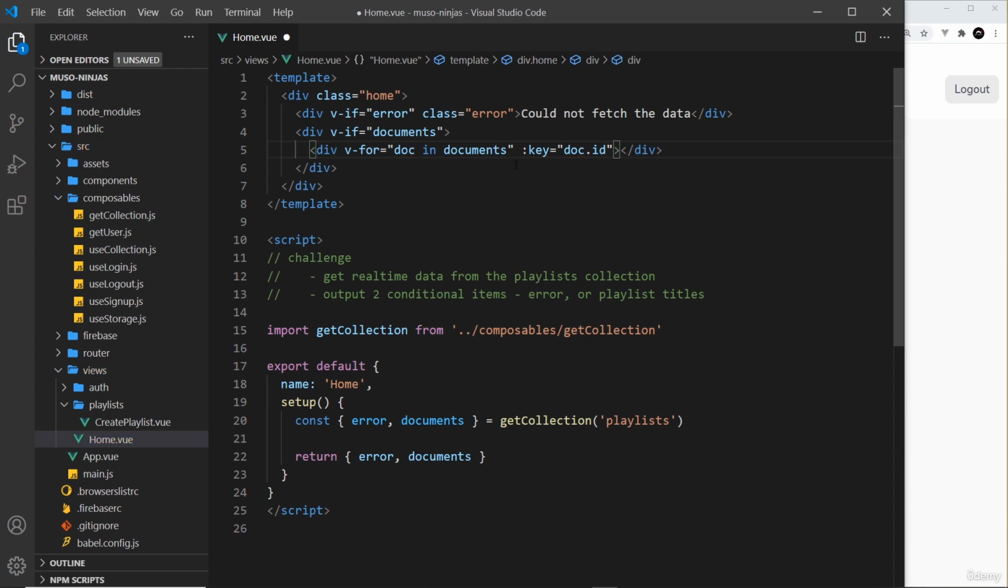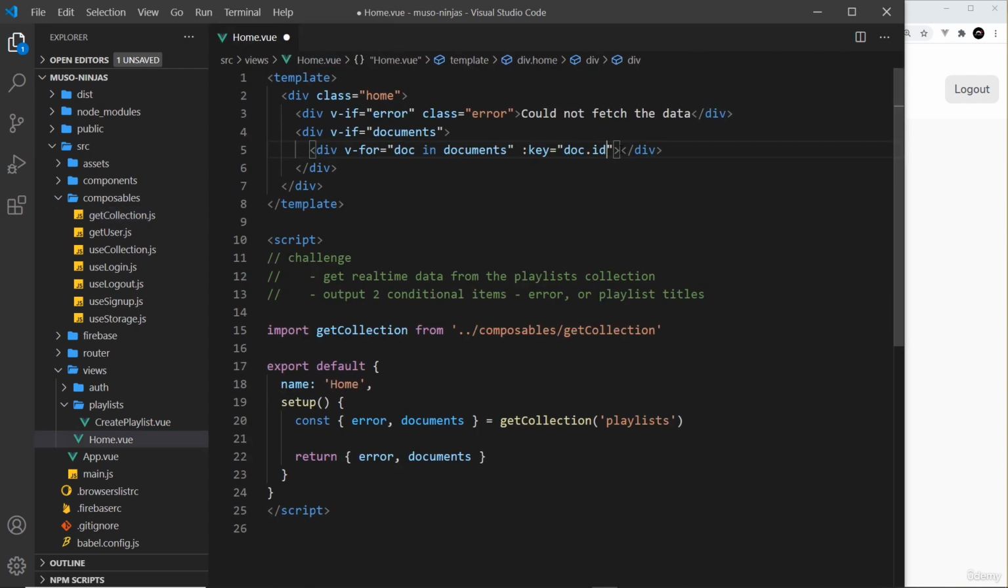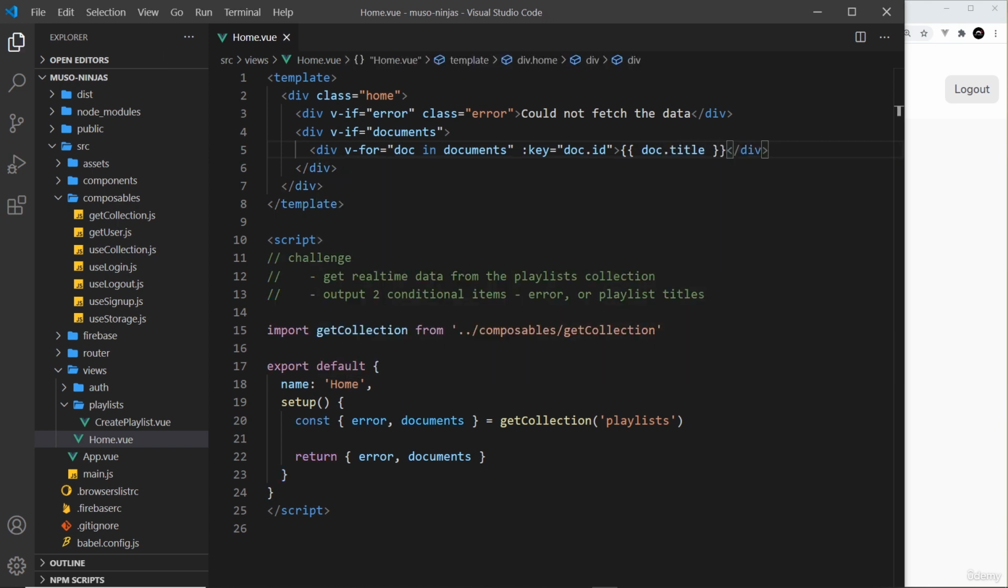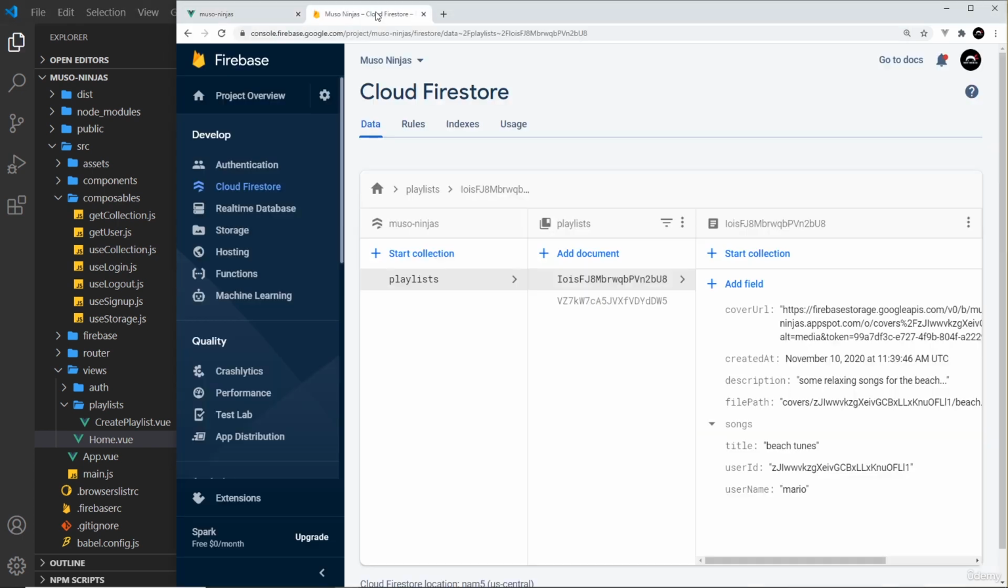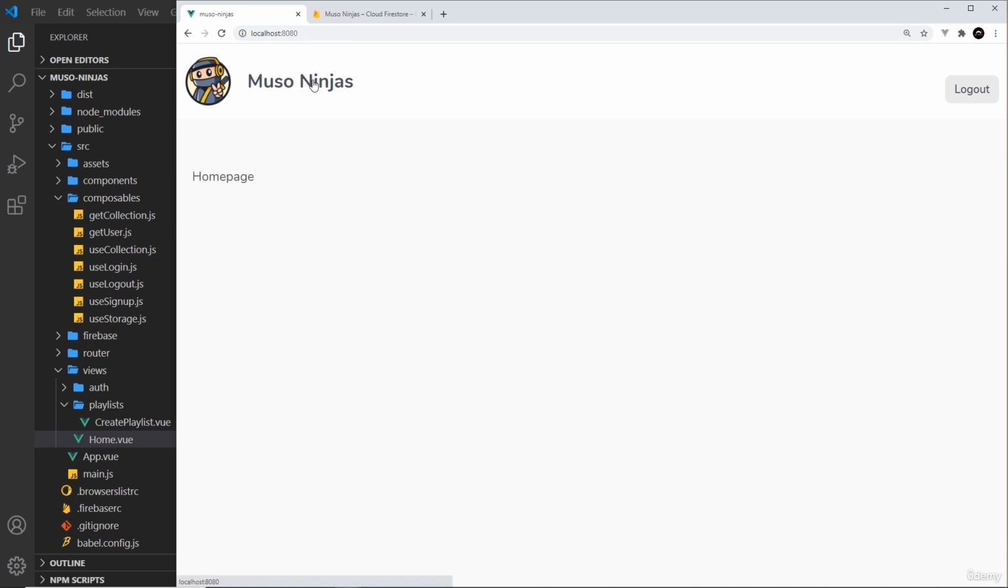So colon and then key to data bind, and that's going to be the doc.id, because every document has an ID property. We can take a look at that right here. When we push a new object to the documents, they all have an ID property. So we can use the ID as the key. And then inside here, all I'm going to do is output the doc title like so. And remember, if we take a look at the data over here, that is this property right here.